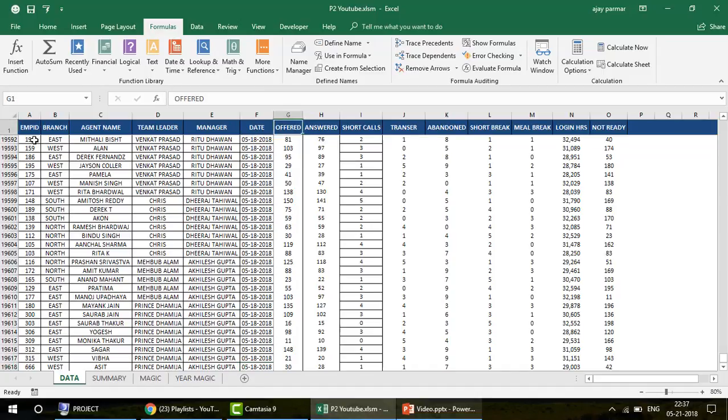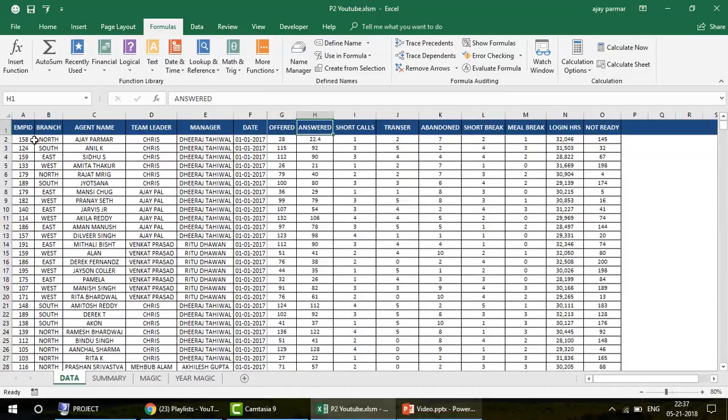And we have this offered: how many calls were offered for the day. So on 1st of January, 28 calls were offered, answered, and then short calls, and then you have the transfer, abandoned, short break. So what I'm trying to say is, don't go by these headers, right? These are just fake numbers, and you may not find them appropriate.